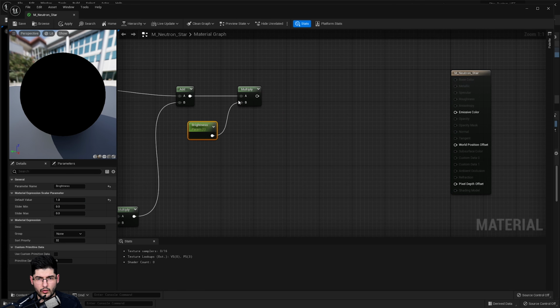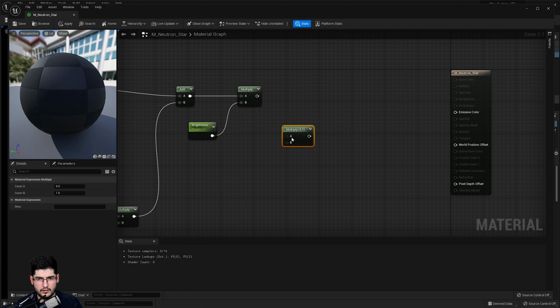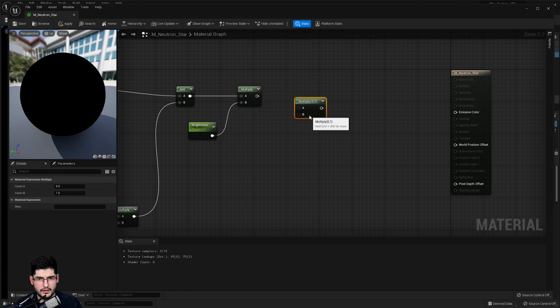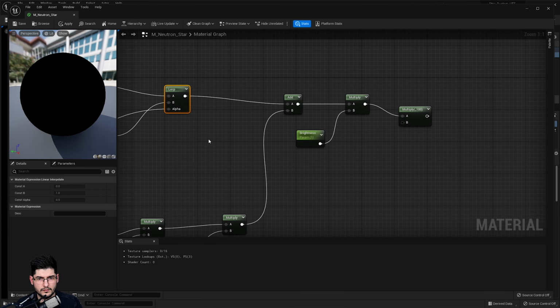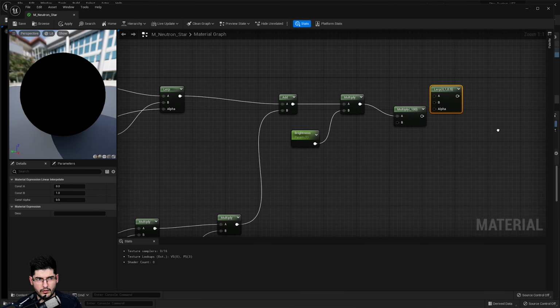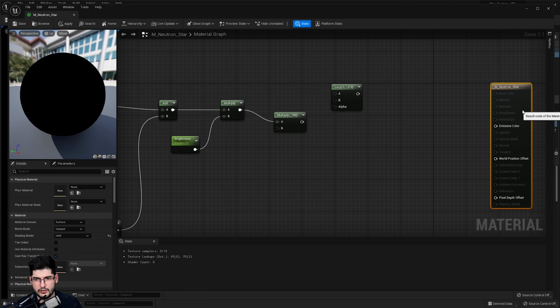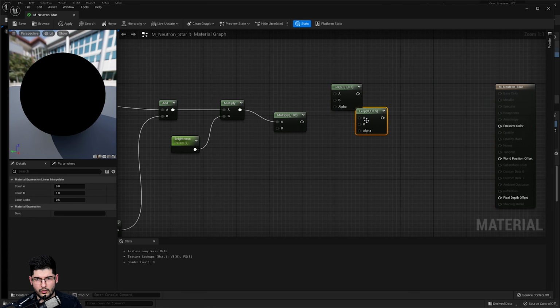And now we want to do another multiply over in here, and we can connect this over into the A value. We want to multiply it by 100-ish. Yeah, I need another lerp, so I'm going to bring one over in here. Let me just push the material further, and I also want another lerp over here, and this basically connects into the emissive color.